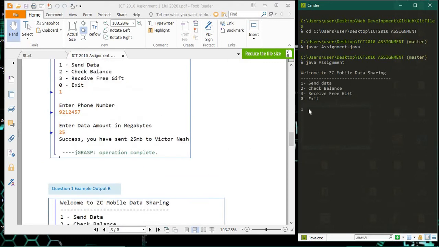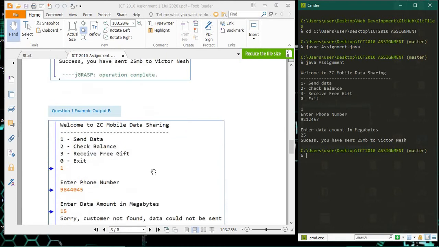So I'll just go ahead and enter 1, enter phone number, which is this one. So I'll enter this 92 12 4 5 7. Hope this number is correct, but I'll go ahead and hit enter. I get this prompt. I'll say 25 and do that. Okay, great. So success, you have sent 25 MB to Finish, which is this. Great. So that was that successfully.